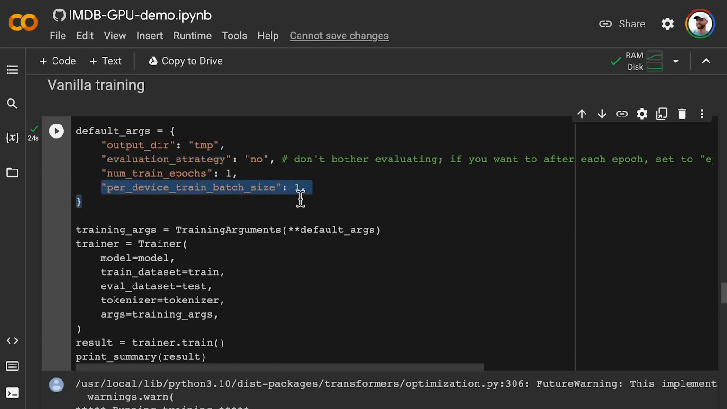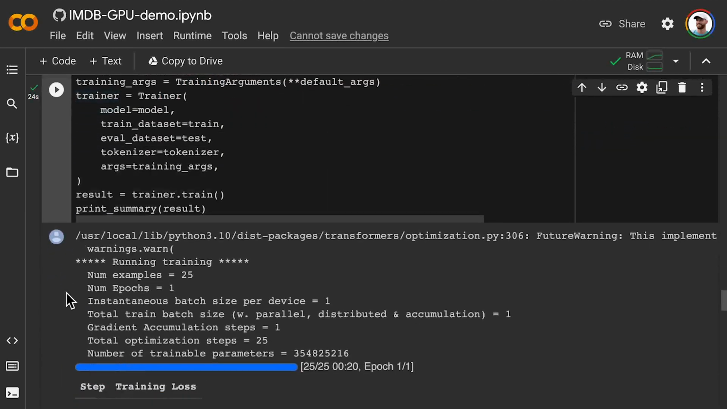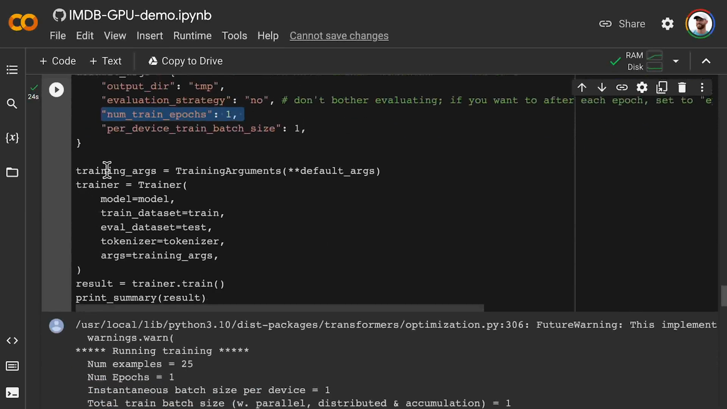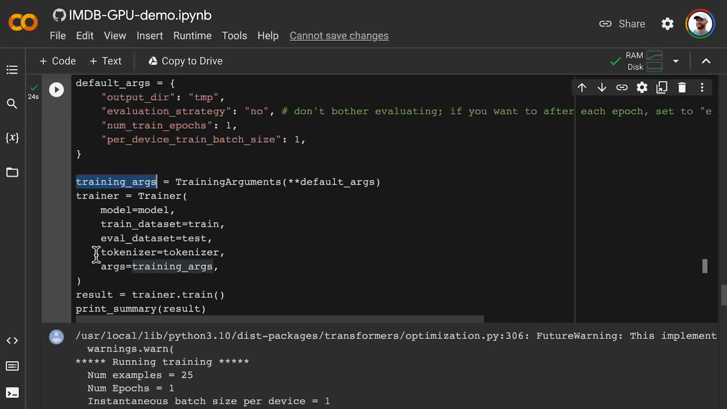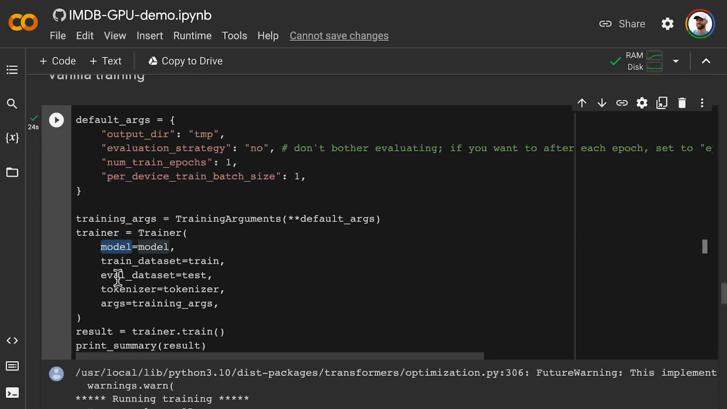And per device training batch size. So we're doing a batch size of 1, and we are training for 1 epoch. So just to get some results really quickly here. We pass all of these default arguments in as a training arguments object into our trainer from Hugging Face. So this is a really convenient method that allows us to specify our model, which we pass in, specify what our training data set is, what our evaluation data set is, what tokenizer we're using, and our additional arguments. So really straightforward. So easy to use.